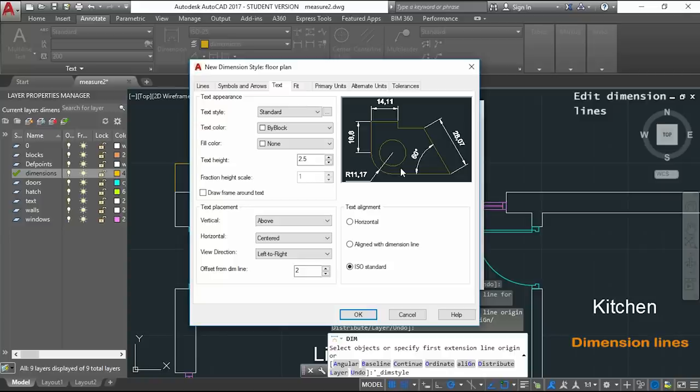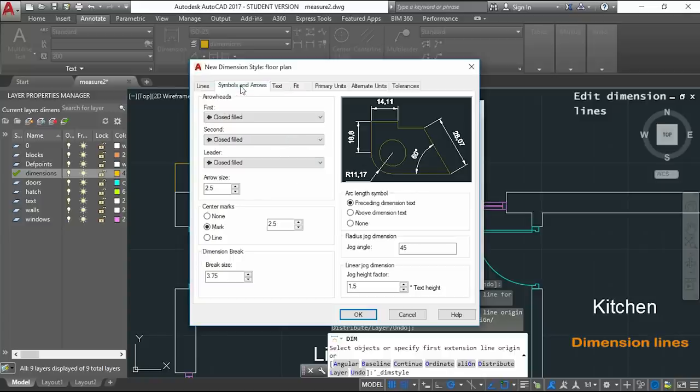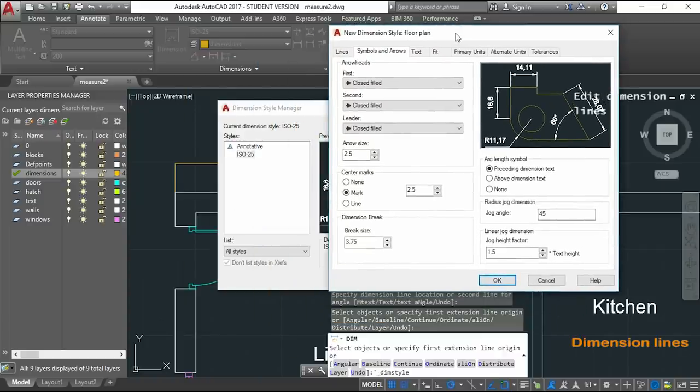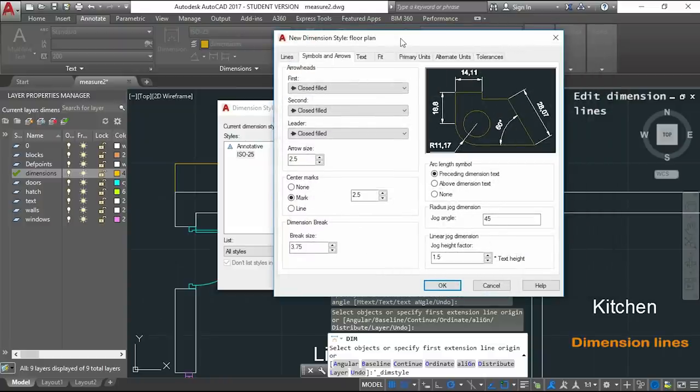As you see, there are many things here I can edit, but with few changes, you will have acceptable dimension lines. Let's see them. First, I go to symbols and arrows. Then I will change the arrow size in a way that they can be visible. As the distance I show you here is 50, it means that this 2.5 is too small to see in this zoom. So I'm going to increase it, for example 50.